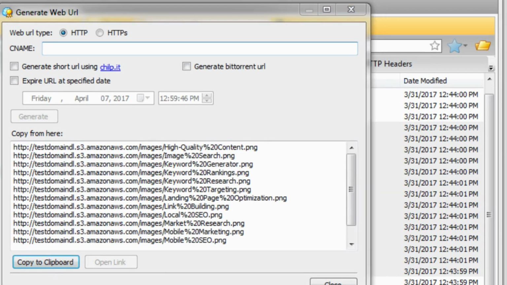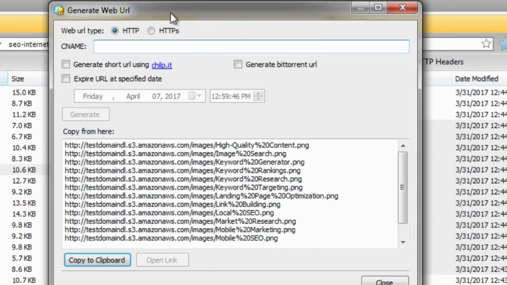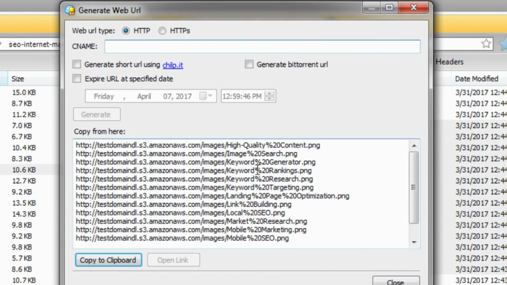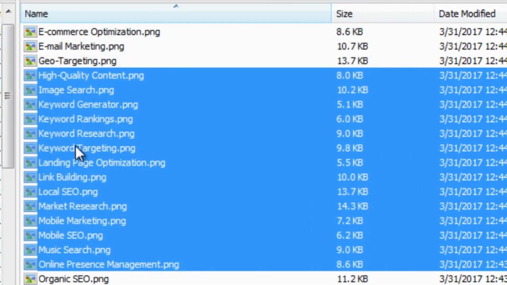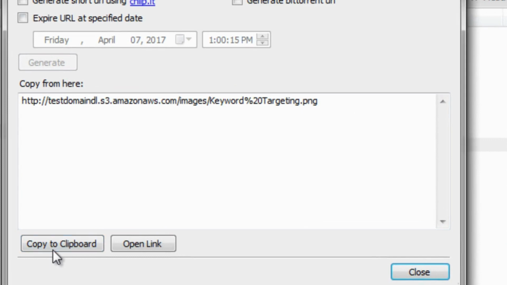And if I open it up in a notepad, let's say for example, I can paste them in here. So that's a nice thing about the Cloudberry, it allows you to select all the URLs at one given time. Now, another thing I can do is of course select the individual URL, click on web URL, and then copy to clipboard. Or I can open the link right here. But as you know, with the access policy that we created in the previous videos, this will not work because it'll only work if it detects that it is coming from a specific website.